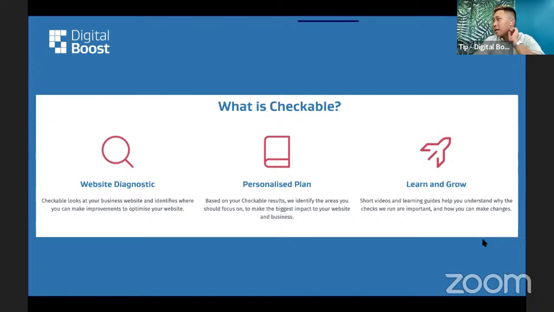Learn and grow. So if you are an existing user of DigitalBoost, you'll know that our bread and butter of sorts for the last 12 to 14 months or whatever it was, is short videos and learning guides which help you understand topics. And same here, we have short videos and learning guides to help you understand why the checks we run are important and how you can make these changes to your website.